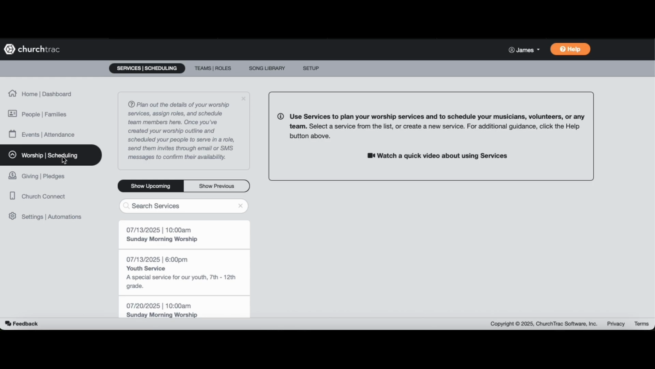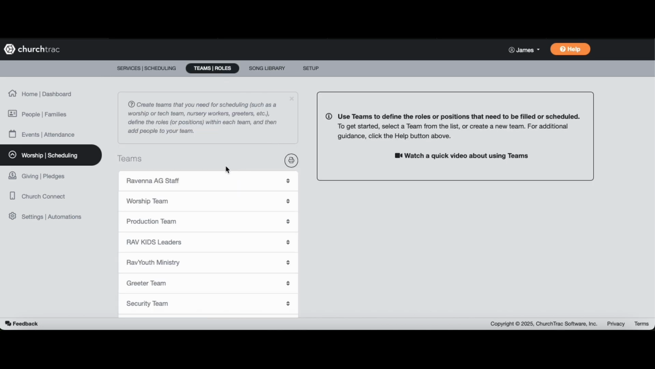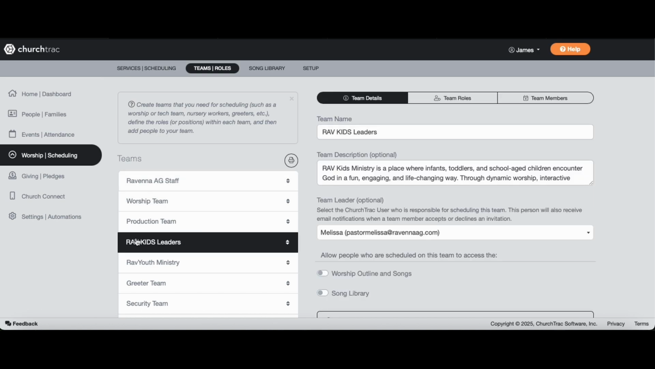Sorry, worship and scheduling. Sorry, correction here. You're going to go to worship and scheduling. And so here you will go to teams and roles. I just want to show this here. I set this up real quick for the RAV Kids leaders. I made a RAV Kids leaders section.